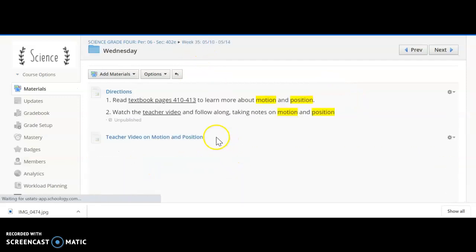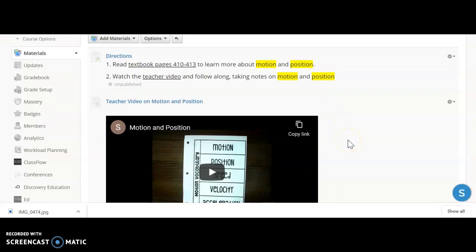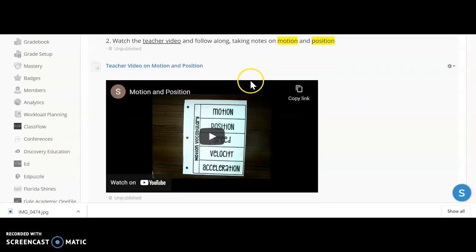Then on Wednesday, you are going to read textbook pages 410 through 413. On those pages, they are going to introduce these words, motion and position. You have a notebook page that you need to print, and then you are going to watch this teacher video following along on that notebook page, taking notes on motion and position.